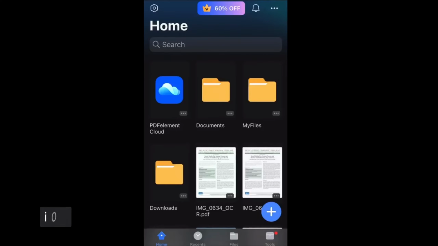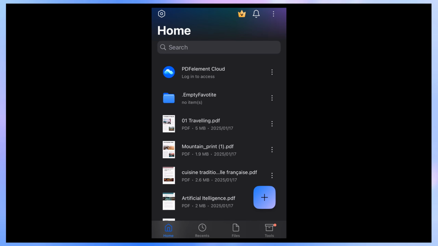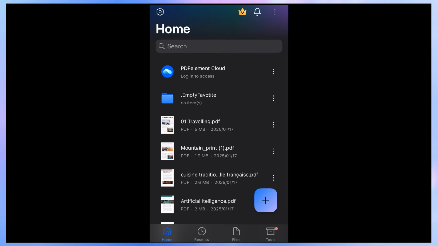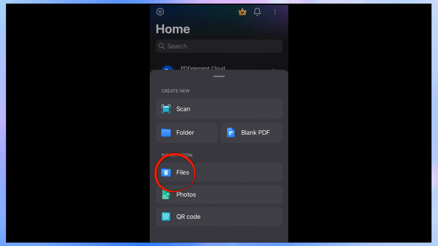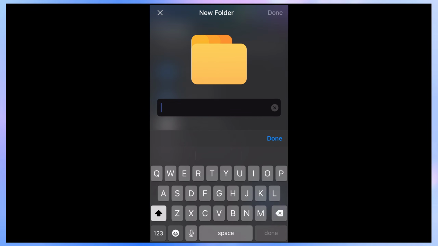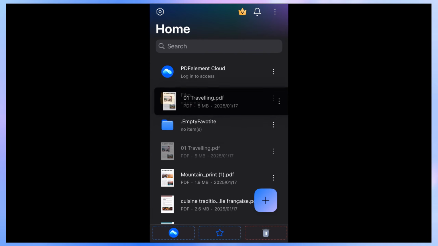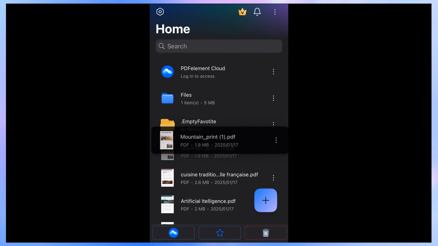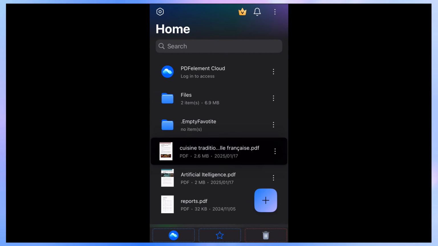Now let me show you the process for the mobile versions. For this task on iOS, we'll need to import our documents into the PDFelement workspace first. To do so, tap the blue plus button and select the Files option. This will open the File Explorer, where you can search for and open each document you want to upload to the cloud. In my case, I've created a folder to move all my documents into it. It makes things much easier. Once done, we're ready to move on.